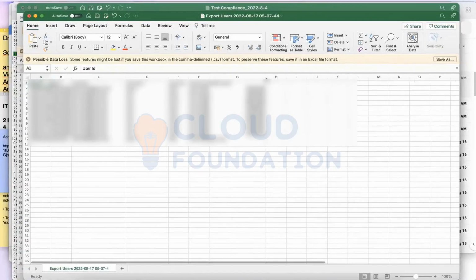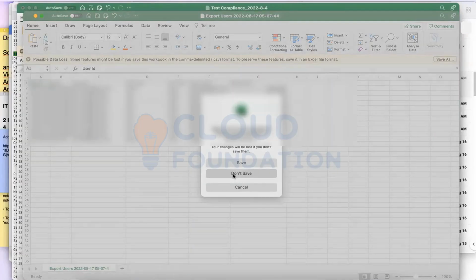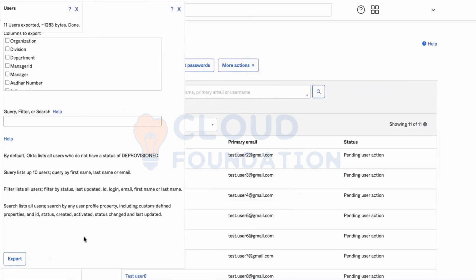You have selected mobile phone, that is updated. Primary email, you have selected last name, first name, username, status, entry you have mentioned. All that information has been downloaded. And if you want more attributes, you can go ahead and select them.